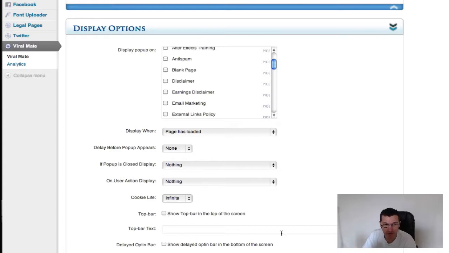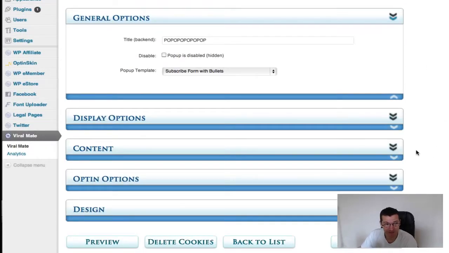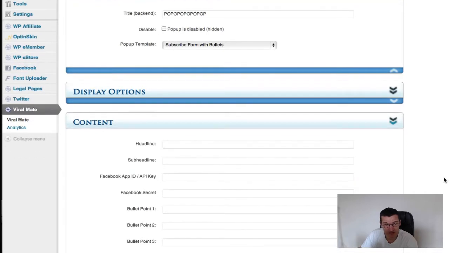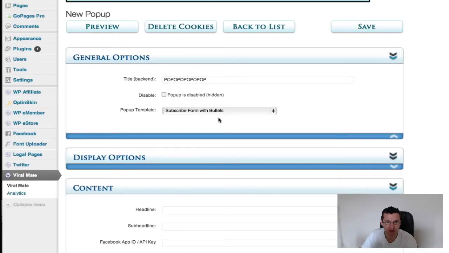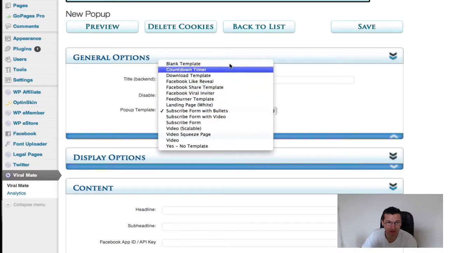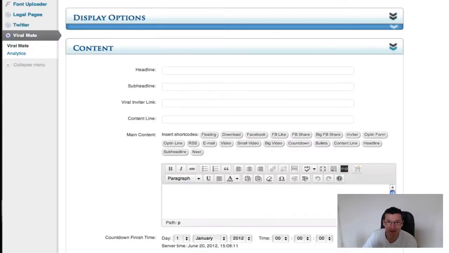Add in your own top bar, put in your top bar text, add in your delayed opt-in bar. There are so many features, it would take me a long time to explain all of them. There's also a really clever shortcode system that we've implemented with the blank template, which means you can add in your own share buttons, like buttons, Facebook Connect reveal buttons, and your own videos. So when it comes to customizing your own templates, it is very customizable, let's just put it that way.